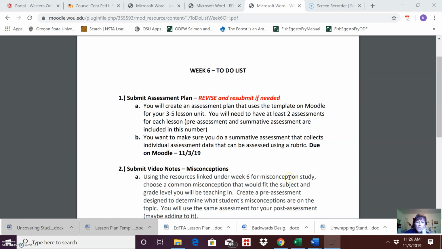Just to make sure that you understand, on the assessment plan, you should have at least 3 lessons. These should be the ones that you're planning for your mock, or for most of you, the ones you're planning for your mock at TPA. But regardless, you have to design a 3 to 5 lesson unit for my class, inquiry based. And for your assessment plan, you need to have at least 2 assessments for each lesson.